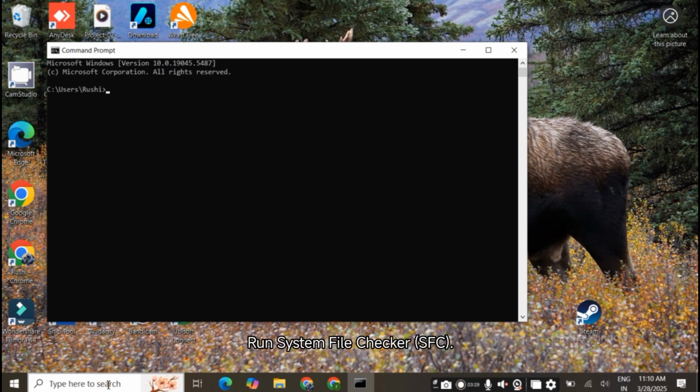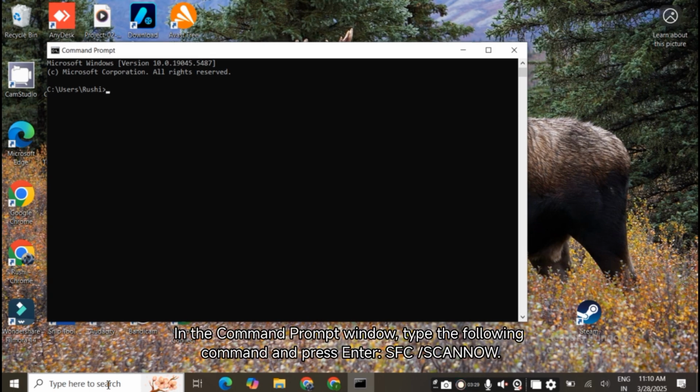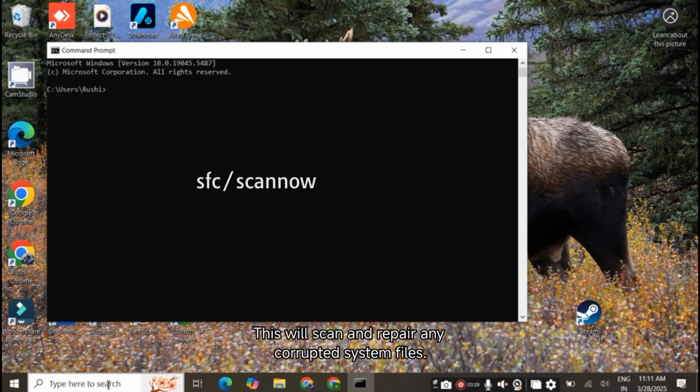Run System File Checker (SFC). In the Command Prompt window, type the following command and press Enter: sfc /scannow. This will scan and repair any corrupted system files.